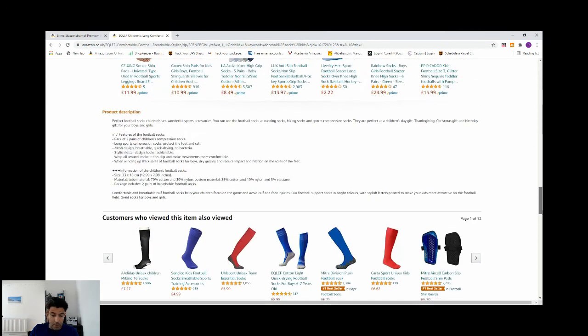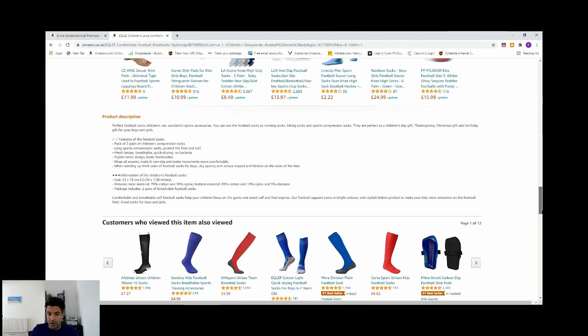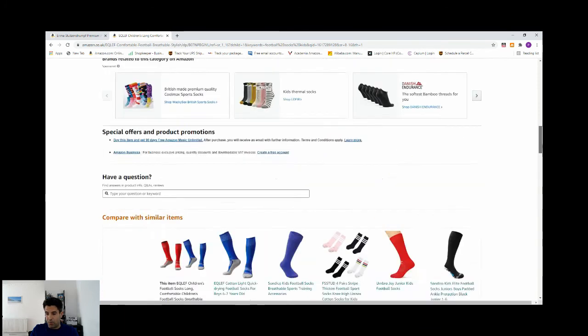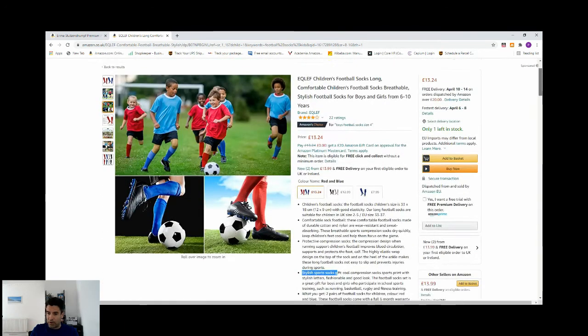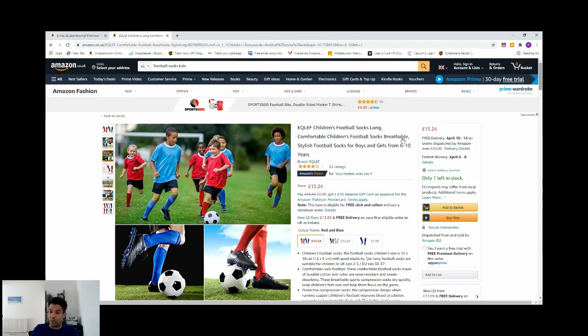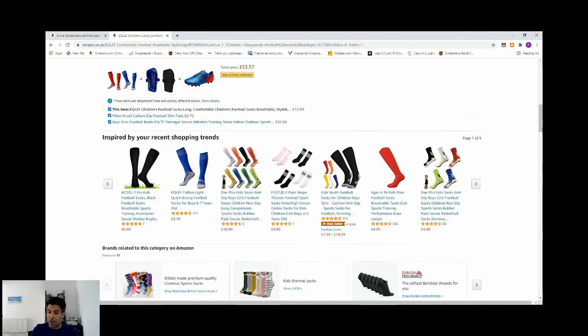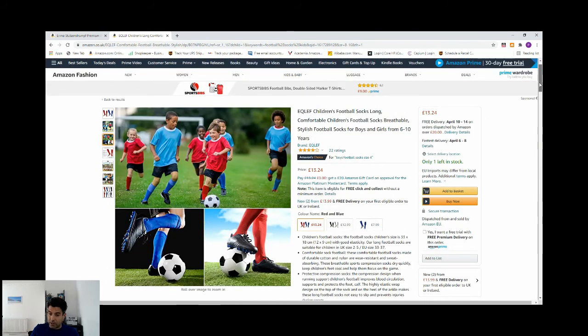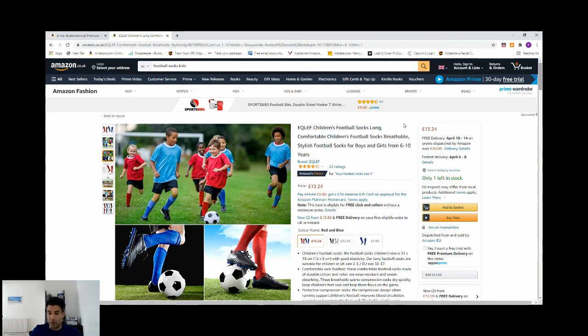Same again with the description. So I hope it's clear. I hope you know what to do. Find what search terms and keywords are for your product and put them in your title, put them in your bullet points, as many as you can. Then your marketing campaigns are going to show to the correct customers who are looking for your product, and when they type in the search bar football socks for kids, it's going to show.